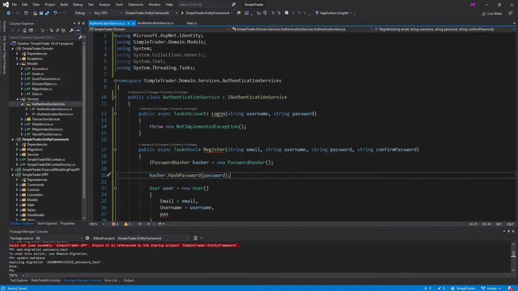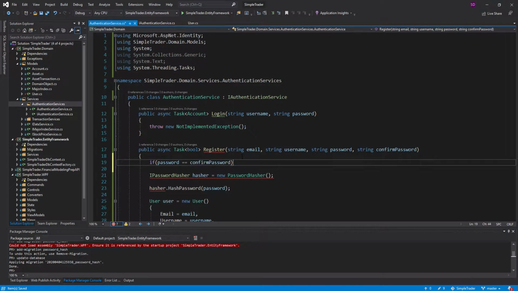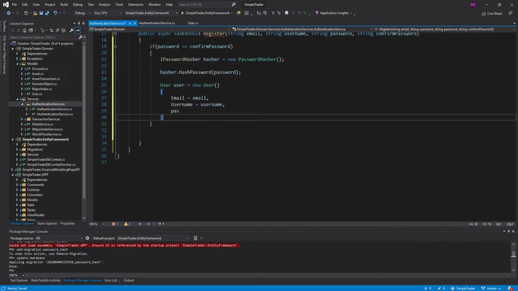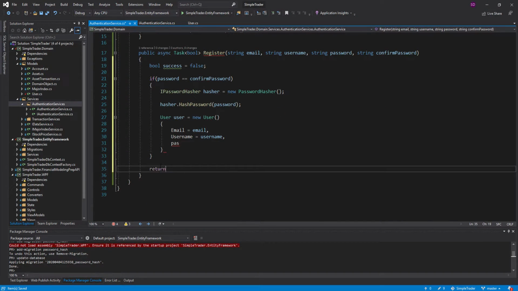Now, one thing to do before we get into all this, we should probably make sure that these passwords match. So hopefully our UI will do that as well, and this will just be a second check, but we'll also check it here. So if password equals confirm password, then we'll do all this. And I should also create a success flag that we will return at the end of the method. So right now it's false, and we'll just return that once we're all done here.